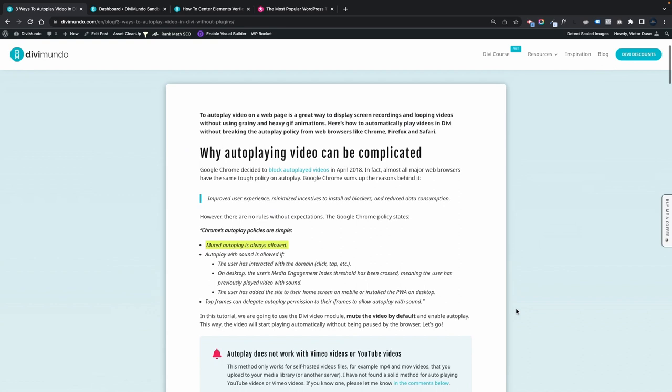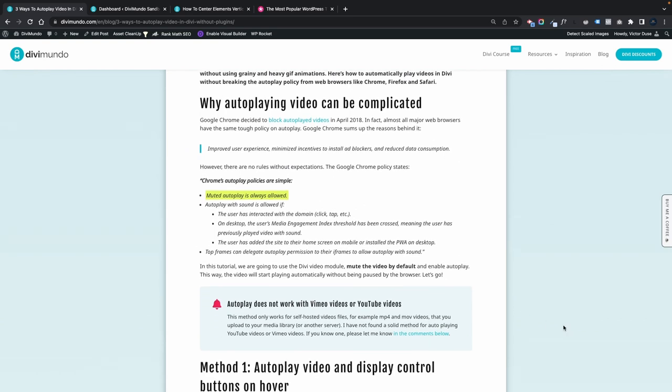So just a few words about why autoplaying video can be a bit complicated. This is about user experience. I myself, and I guess most other users, think it's quite annoying when the video starts playing with sound, maybe with loud volume when you're in the office or on the bus. So you want to have control over that.